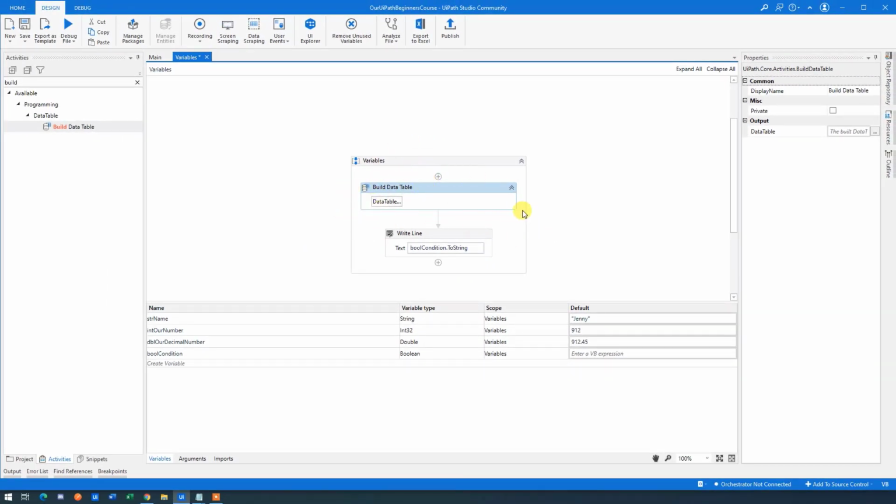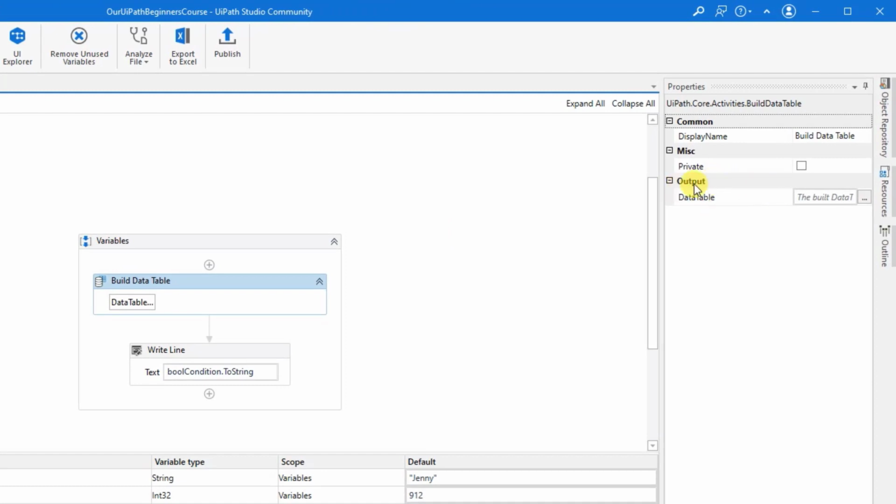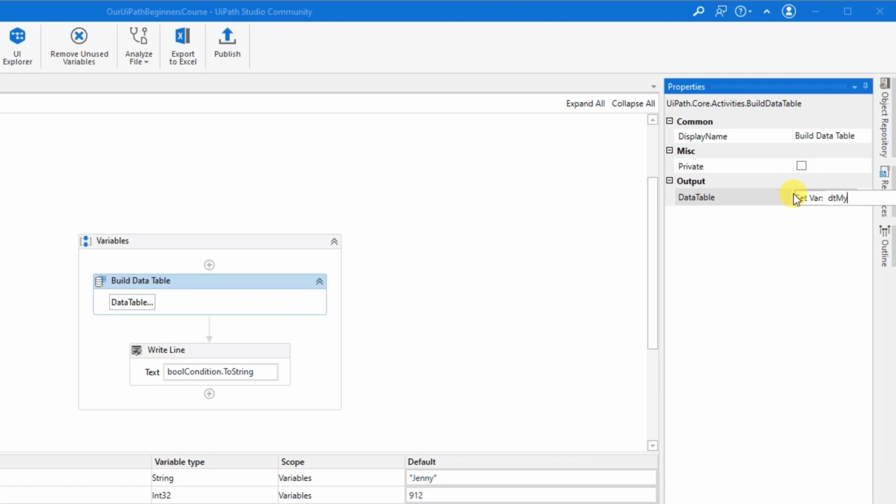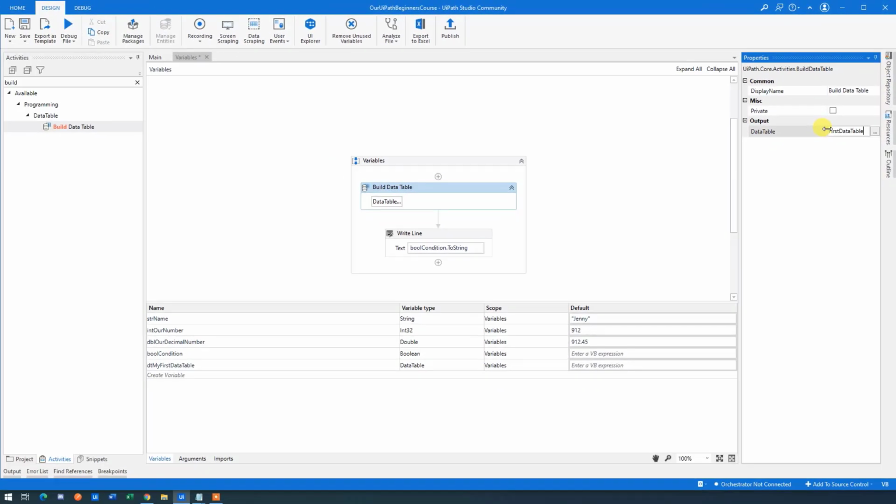Because this data table needs to have a variable name attached to it. Remember, all these other variables had values, they had a name attached to them. We also do it here. We could, of course, create it down here, or we can do something smarter. So in the output data table, click Control K, and then you can call it a name. I call it DT, my first data table, like this. Then I click enter. When we press Control K over here in a variable field, then it will automatically create our variable down here. So it's a lot easier than to first fill in the name and then have to specify the type.